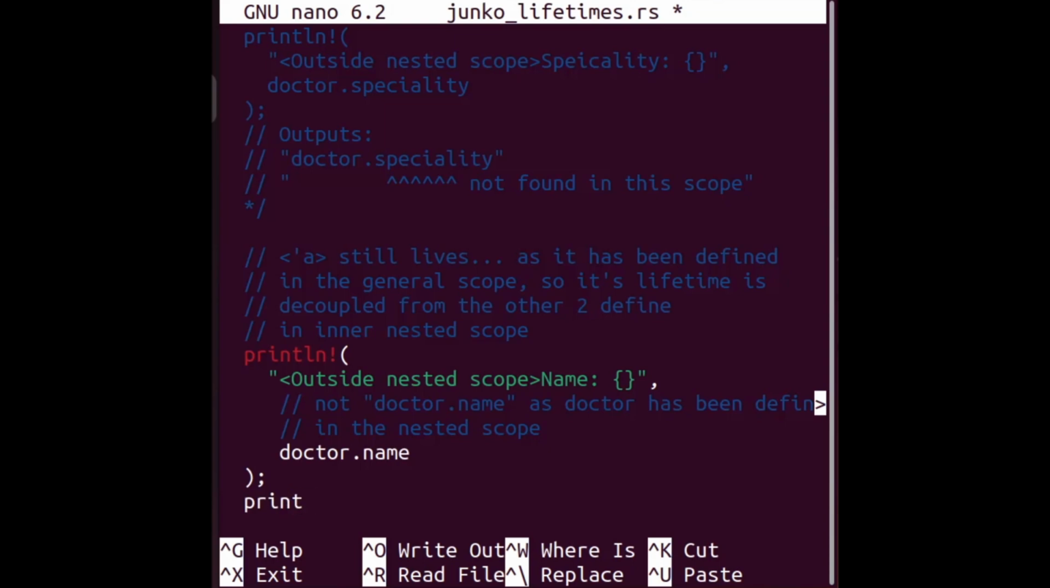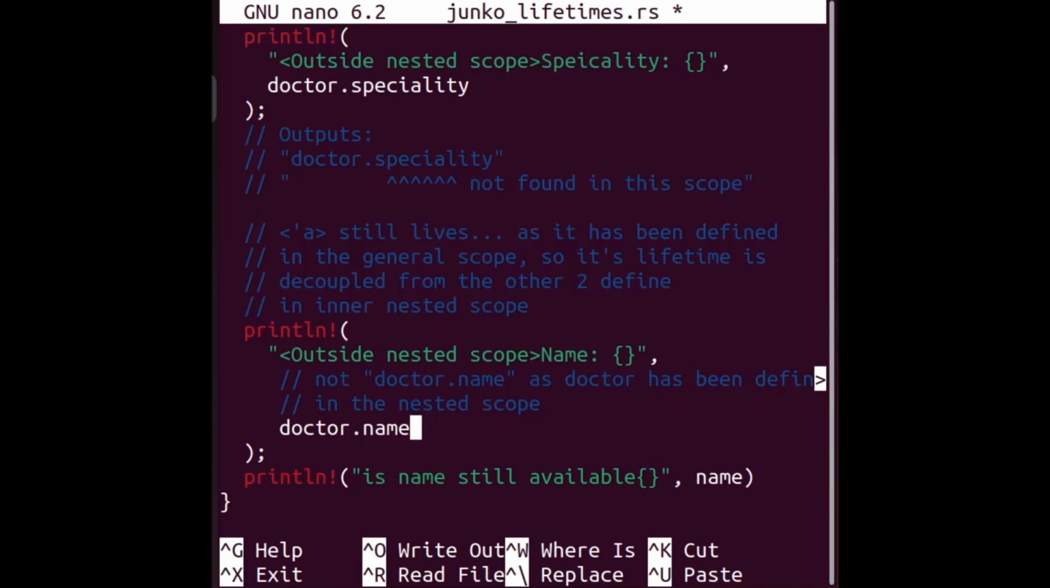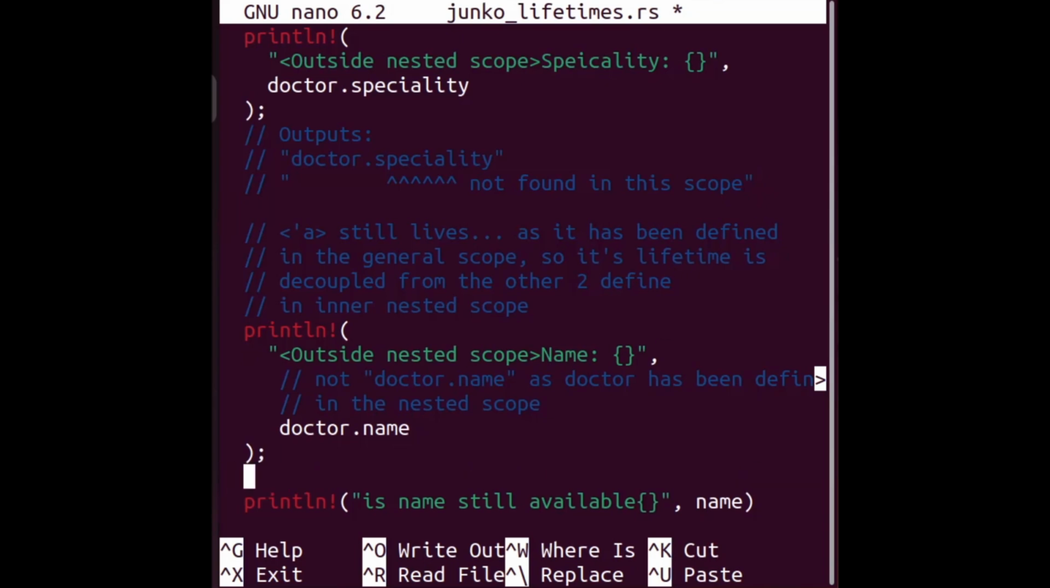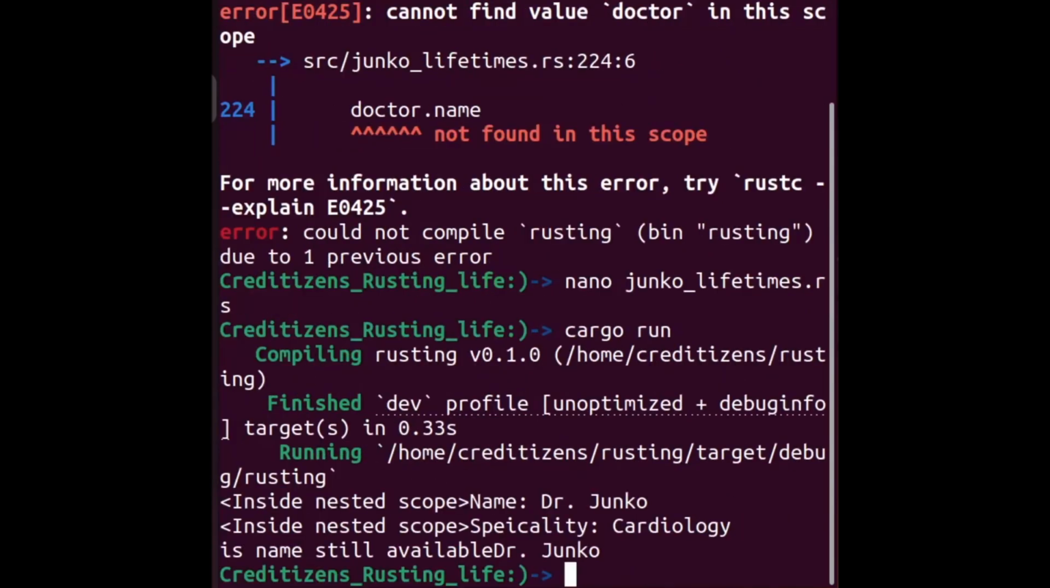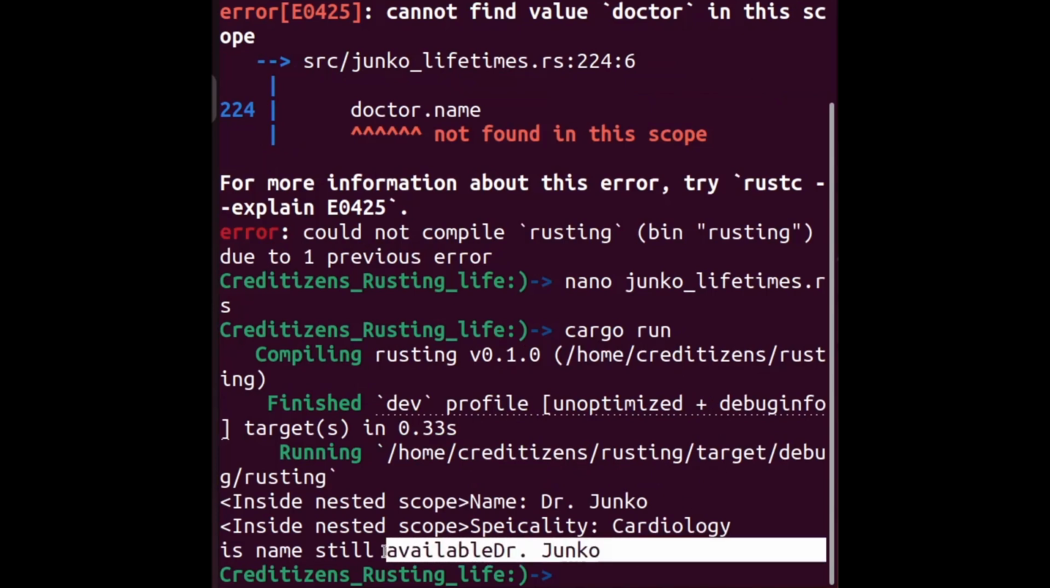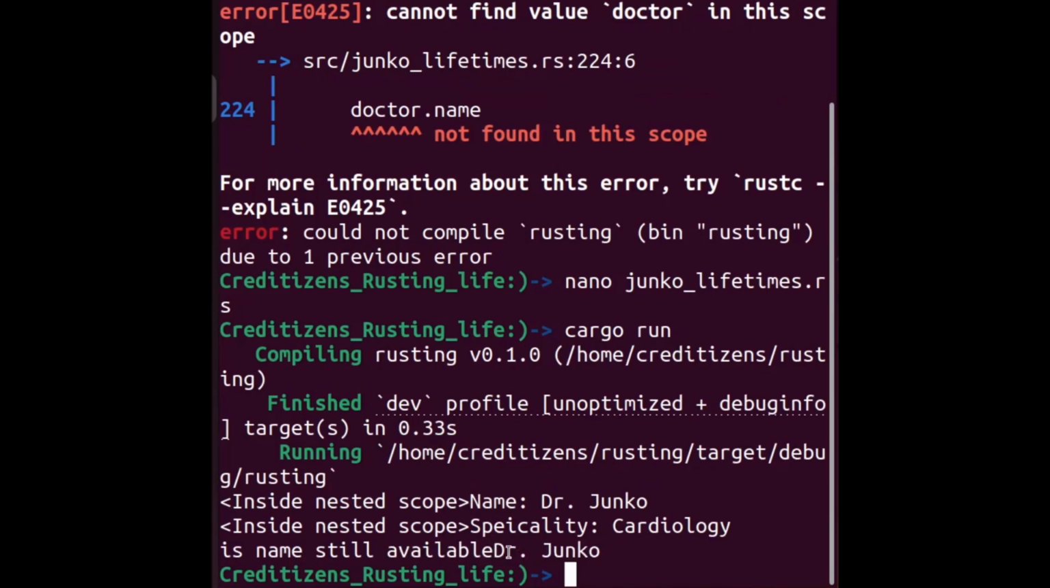Let's print. One more print, let's make it clear. Name is still available, just like that. Let's comment this out. We don't want to create any errors anymore. We want to show that the string name, yes, you see, Dr. Junko, is still available. Didn't put the space, but it works.